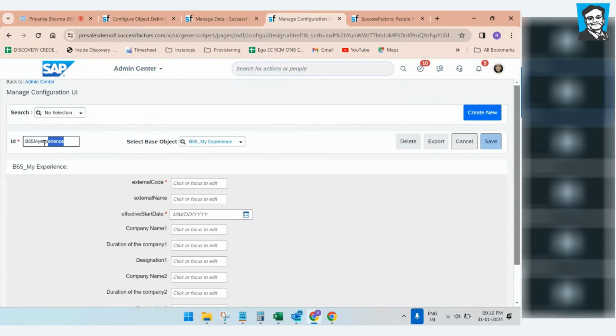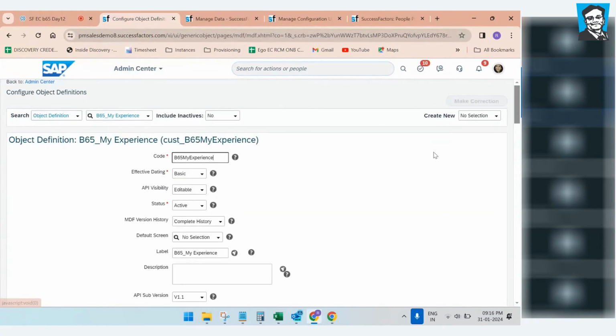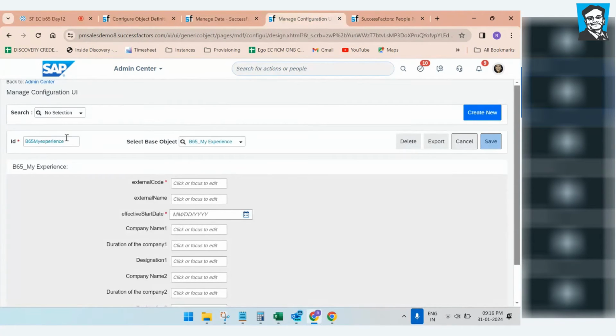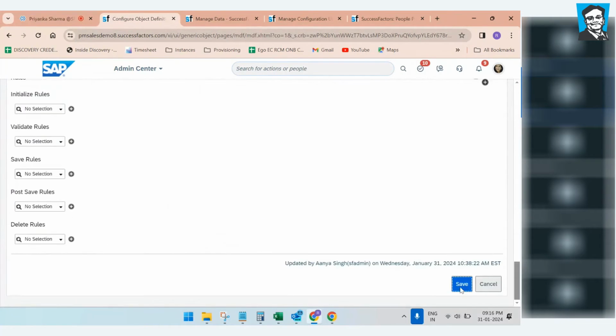This is my object name. Copy this screen. Okay, go to your MDF object, take action, make correction. Listen carefully. You are not experts. Please listen. I am copying this text, this ID. Go to the configure object definition. In the default screen, I'm pasting this, and come down here and save it.